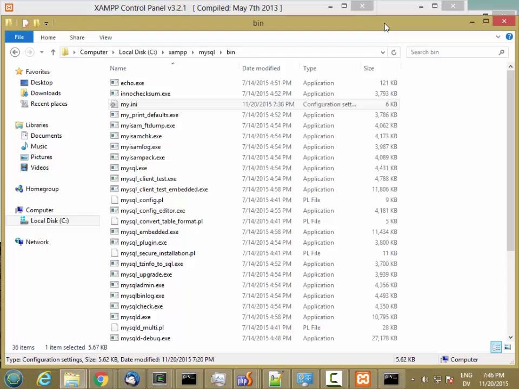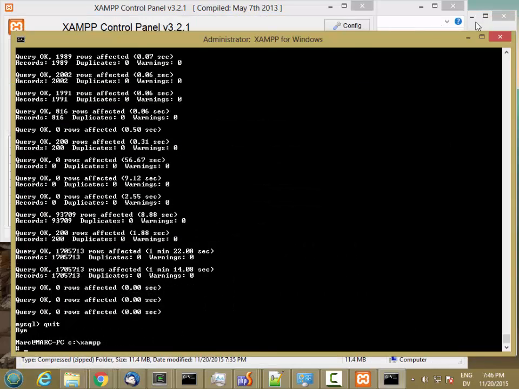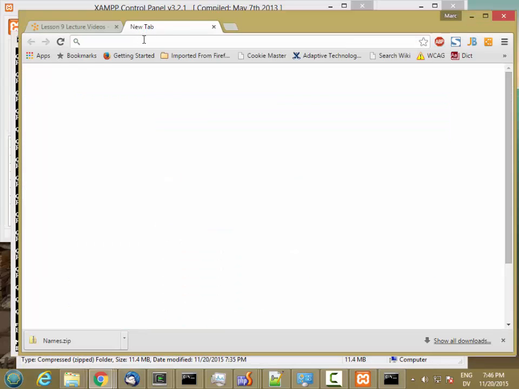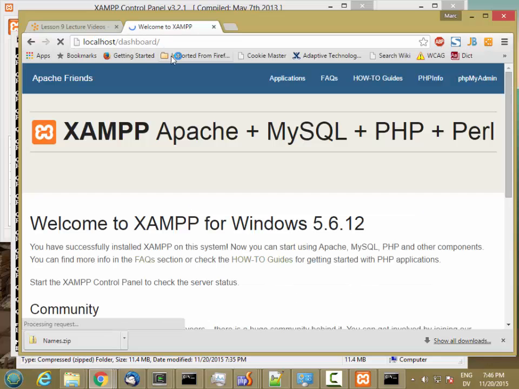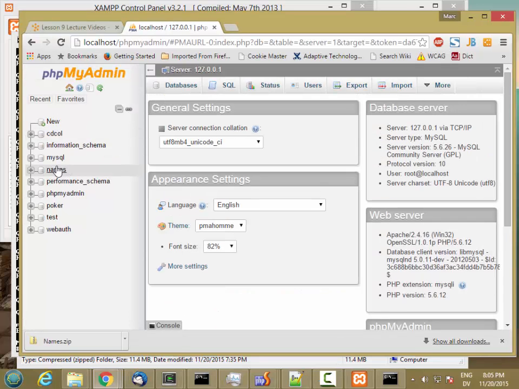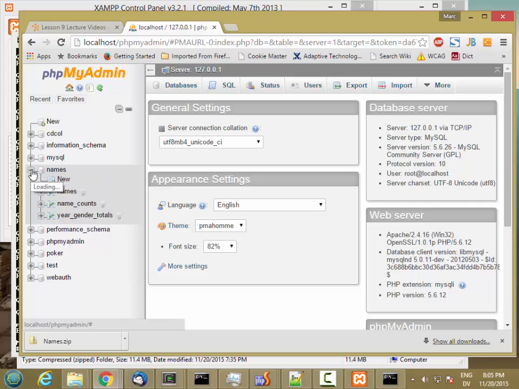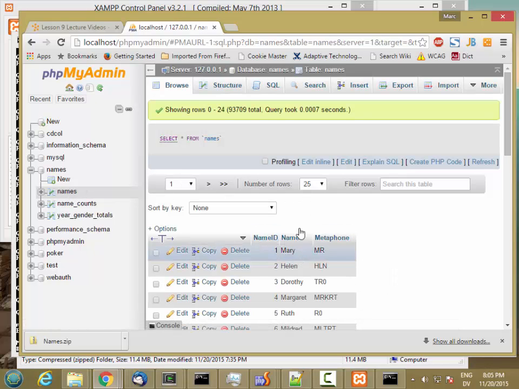So what that did for me is, if I go to localhost and click on phpMyAdmin, what I have here is a names database. And it has three tables. There's names, which is a list of all of the names from the Social Security Administration CSV files that we were looking at in week 4. And I've taken everything from 1915 through 2014.